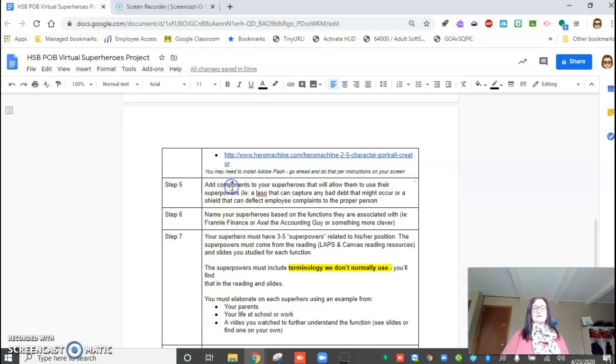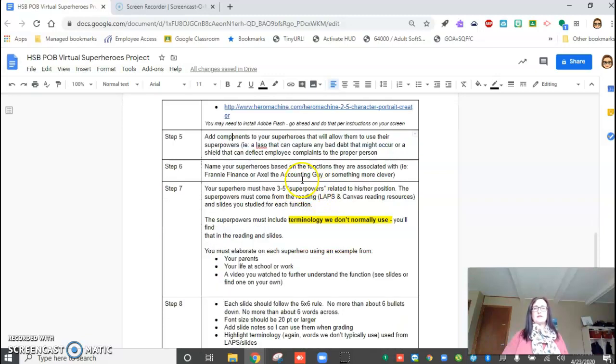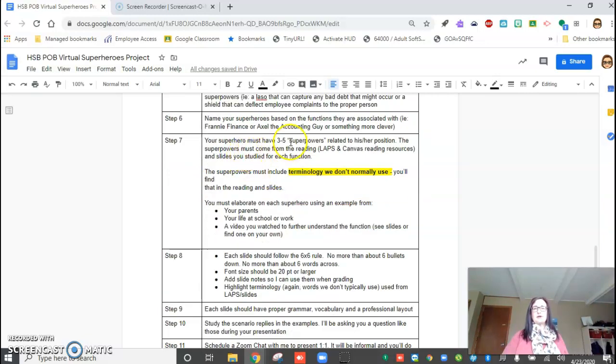So then after you start creating, add the components to your superhero. For example, you might have a lasso that can capture any bad debt that might occur, or a shield that can deflect employee complaints to the proper person. So use some terminology from the reading. Name your superhero based on the functions that they're associated with. For example, like Franny Finance or Axel the accounting guy or something that's more clever than that. Your superhero must have 3 to 5 superpowers relating to his or her position. They can come from the reading or the labs, like I've said.